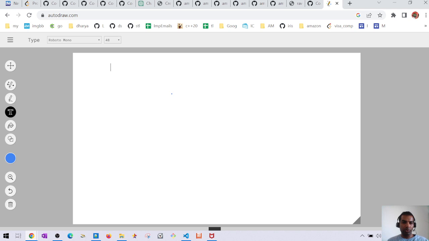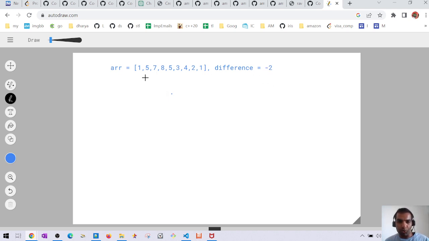Okay. So here in this case, let's see with -2 difference, how many arithmetic progressions are there. With 1, we do not have any arithmetic progression starting with 1 because it will be something as 1 and then -1, which is not there. With 5, how many arithmetic progressions are there? We have 5, then we have 3, and we have 1. So this is of length 3, right?